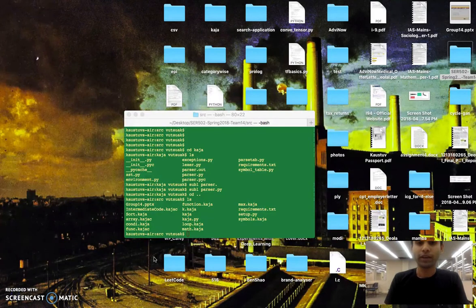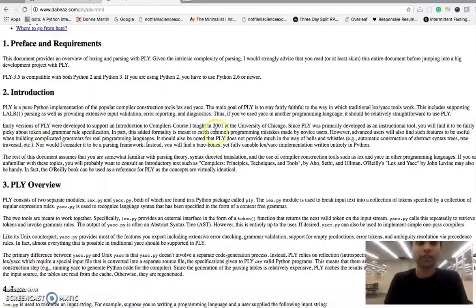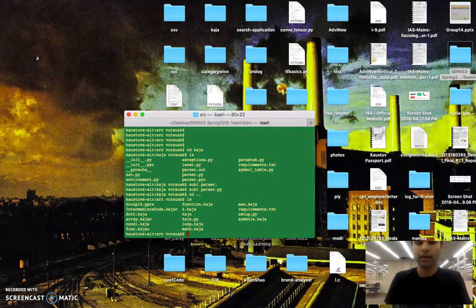Hi, I'm Kaustav and I'm going to explain to you how Ply works. Ply is a pure Python implementation of the popular compiler construction tools Lex and YACC. Lex and YACC are the basic tools which form the basis of a compiler, that is a lexer and a parser. But we are using its Python wrapper, which is Ply. Ply consists of two separate modules, lex.py and yacc.py. So we have to create our own lexer and parser on top of Ply. I'm going to show you what a lexer looks like.